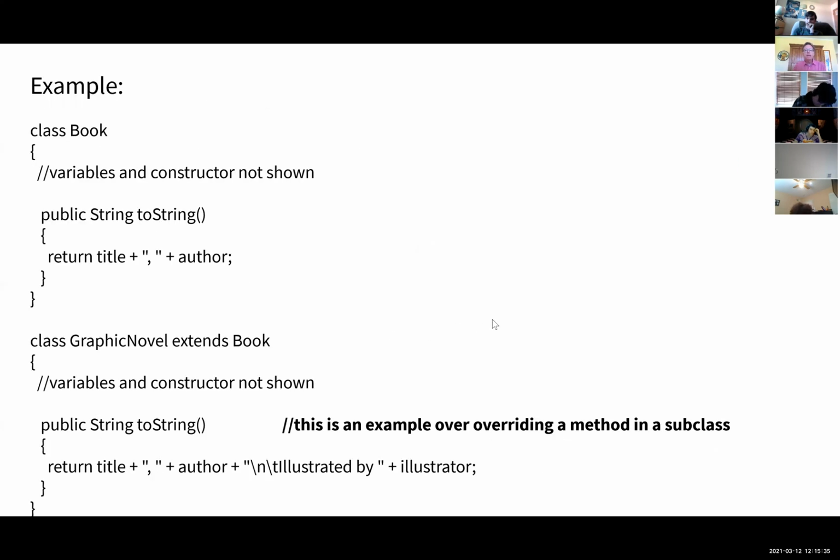So let's take a look. And in fact, this is an example of the most commonly overridden method that I think we'll use all year. The most commonly overridden method is toString. So here I have a class Book where I have variables and a constructor not shown. And then the toString up top here is return title plus comma author. So it has the title of the book, comma, and then author.